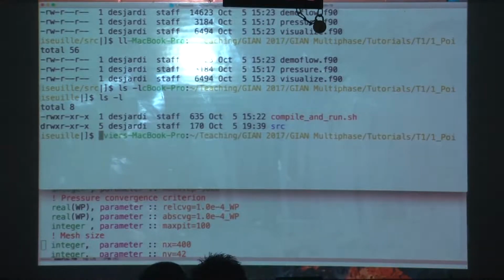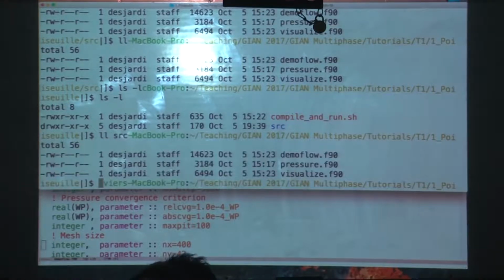You should have a compile and run.sh file and an src, for source, directory. That source directory contains 3 files at this point, all flagged as F90 files. One called demo flow, which is the extremely carefully chosen name for this little toy code that I've put together. One called pressure that contains specifically the pressure solver. And one called visualize that takes care of all the I/O needs.